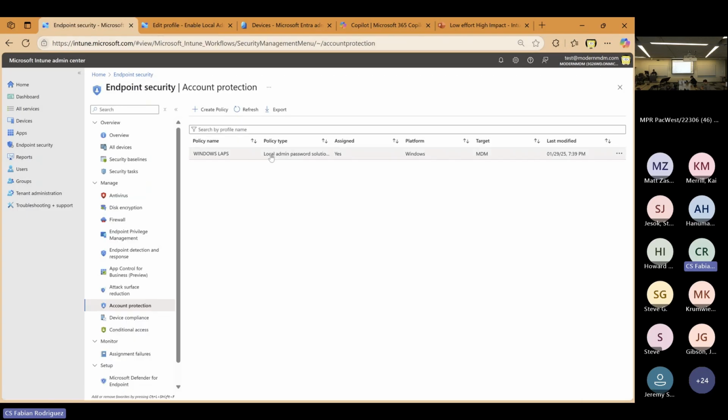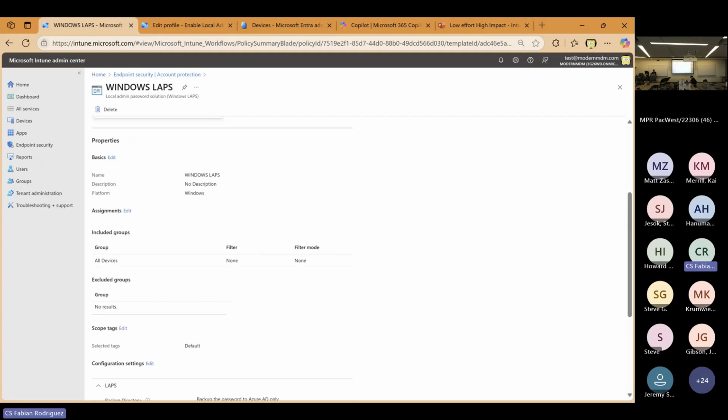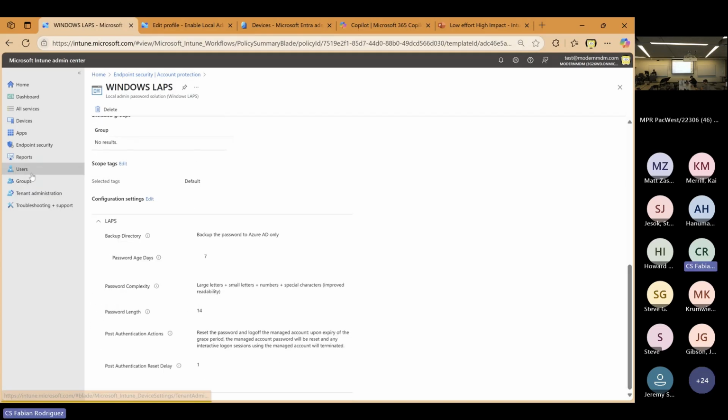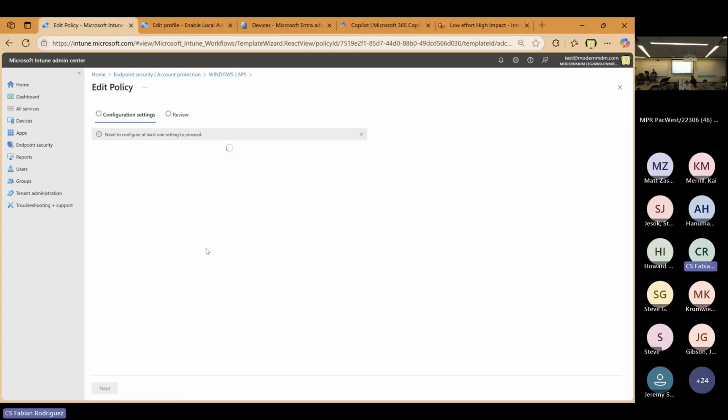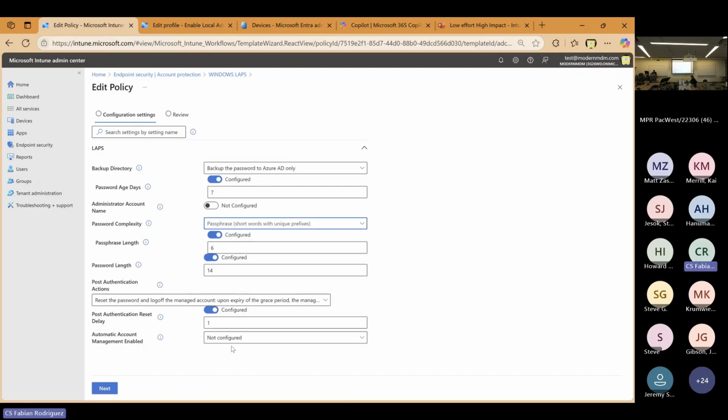I already have a policy here set with similar settings, so I'll show you this really quick. What I'm doing at a high level is just backing up to Azure AD. My password age is going to be 7 days. After 7 days, it's going to rotate. And let's change this to passphrase so I can show you how this looks. Short words with unique prefixes. Perfect.